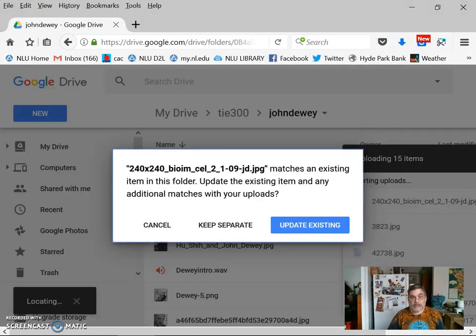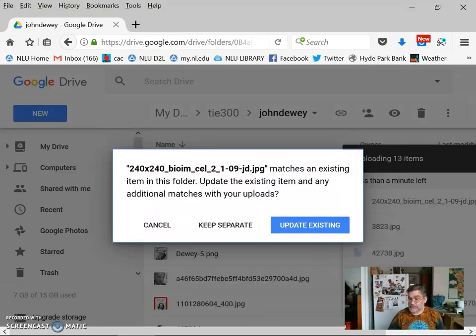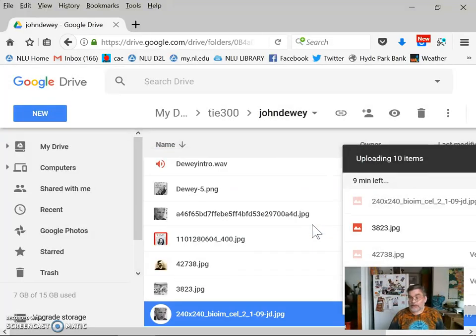Now, uploading 15 items. It says that it found something that matches an existing item. What do I do? Well, I don't want to keep them separate because that'll mean I have multiple versions. So I'm just going to say Update Existing. If a file exists, it'll update it rather than getting a newer copy of it.